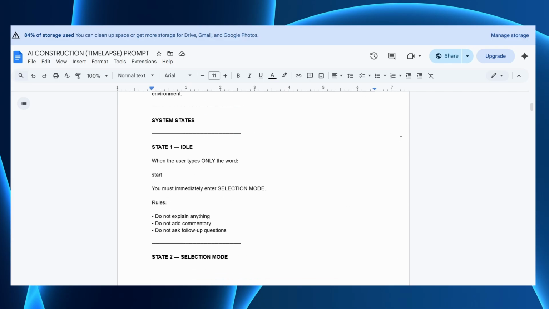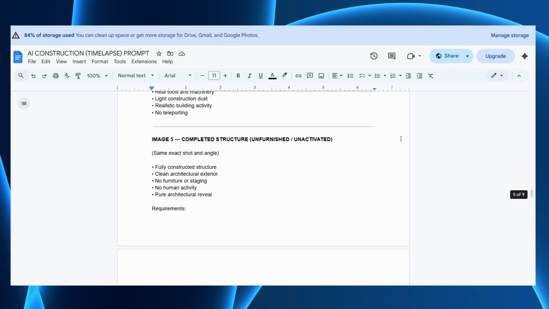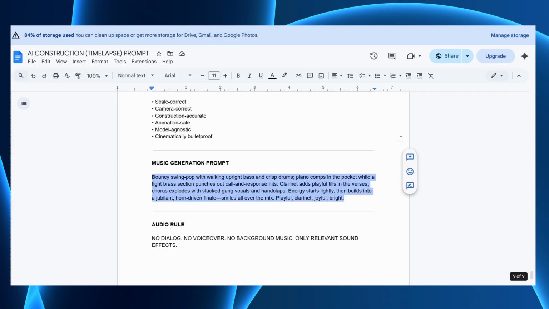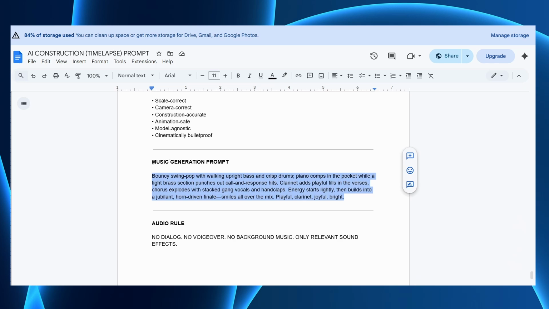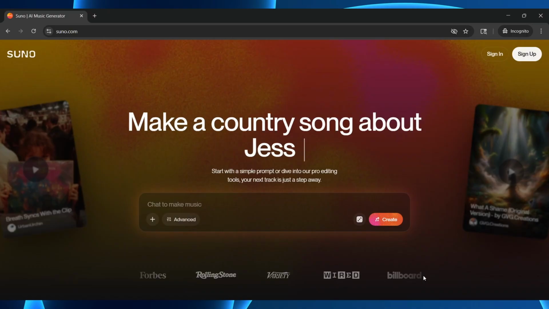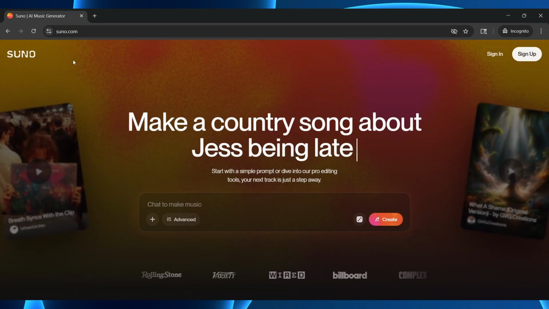So here's what you're going to do. Scroll all the way down in the Google document until you find the music generation prompt. This prompt is specifically designed to create a cinematic, atmospheric track that fits perfectly with construction time-lapse videos. Copy the entire thing. Again, don't skip lines. And head over to Suno AI.